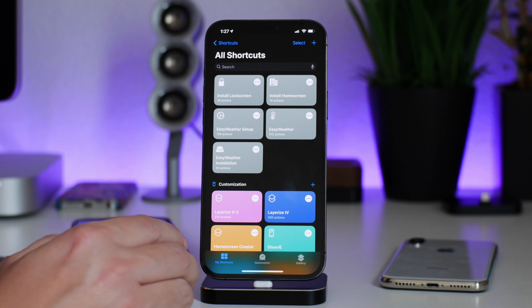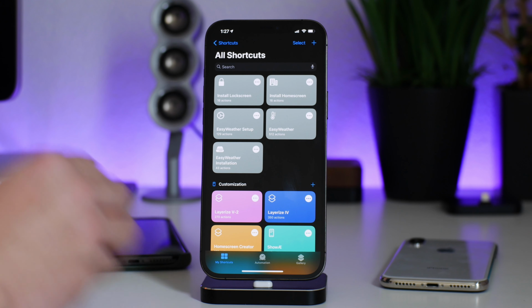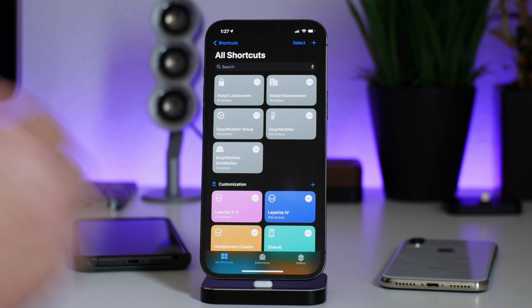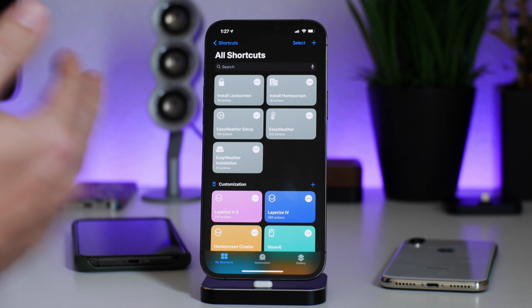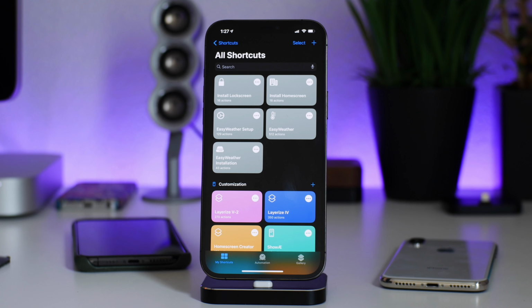Now I'm going to walk you guys through how to set up EasyWeather, how to install themes and all of that. So congratulations, you have installed EasyWeather. At this point, you can start customizing it. And this is where it gets very interesting at this point.